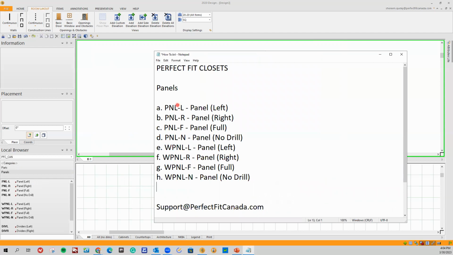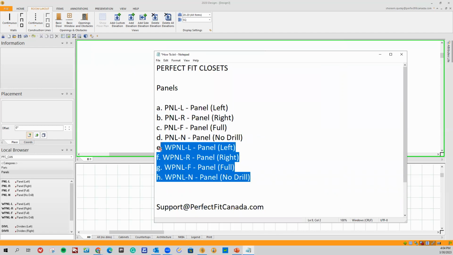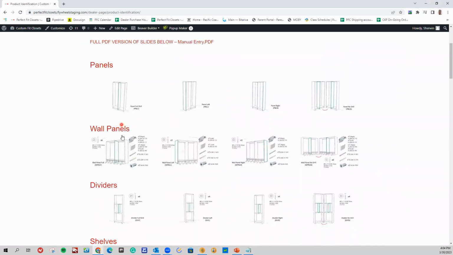We have 1, 2, 3, 4, and these situated are tall panels. These ones are situated with WP&L with our wall panels. So this has got a notch at the very back, and this has got no notch. To illustrate, I'm going to choose my actual dealer portal. And in our dealer portal, we have our panels and wall panels that you can certainly take a quick peek at.